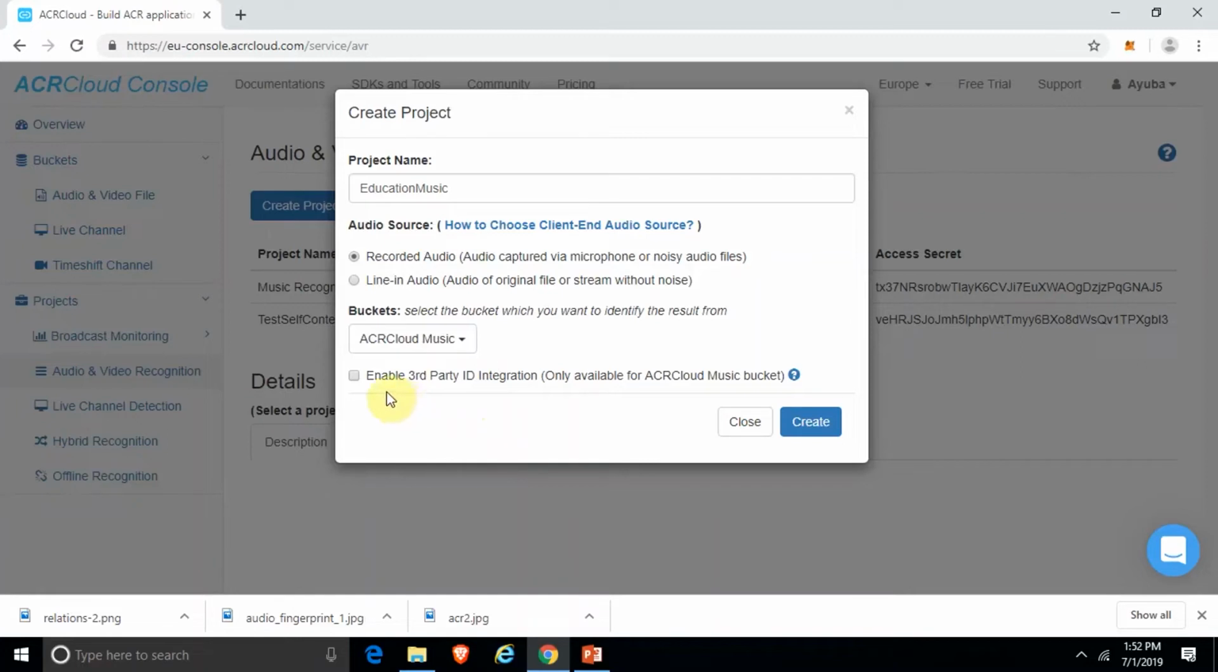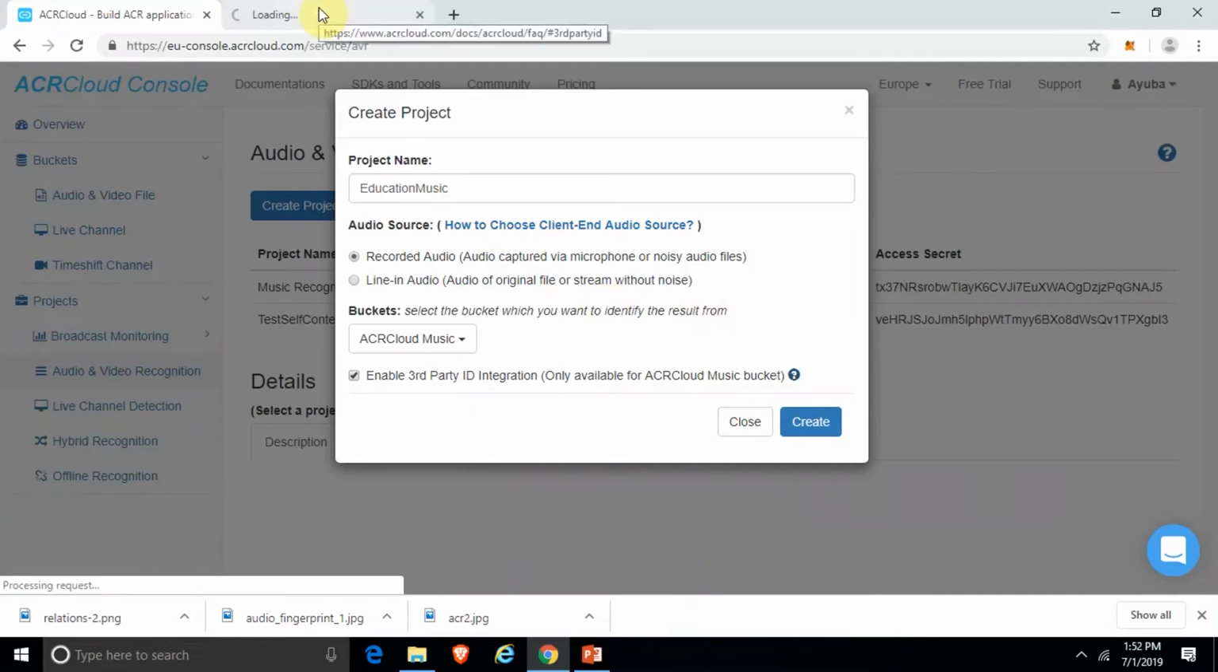And then of course you can enable third-party ID integration. If you click this, it means you can put third-party IDs like Spotify, YouTube, and the rest. So if you click this here, it should show you the different third parties that you can view. Let me just open this in another tab. Let's just view the third parties and see.